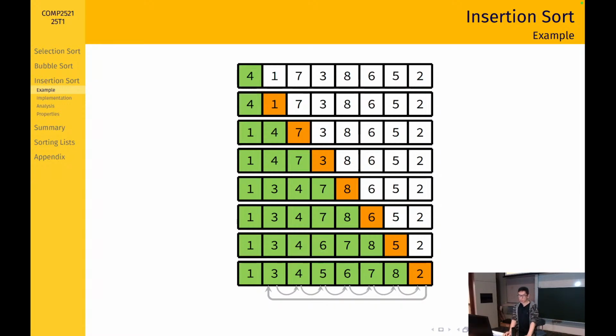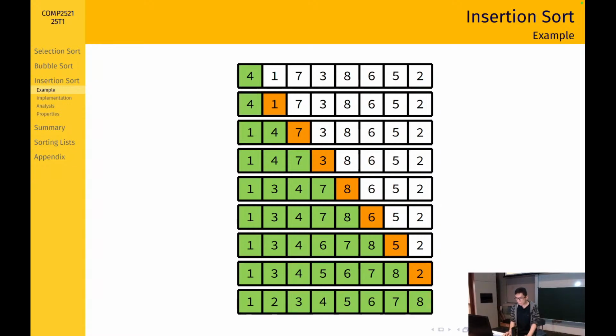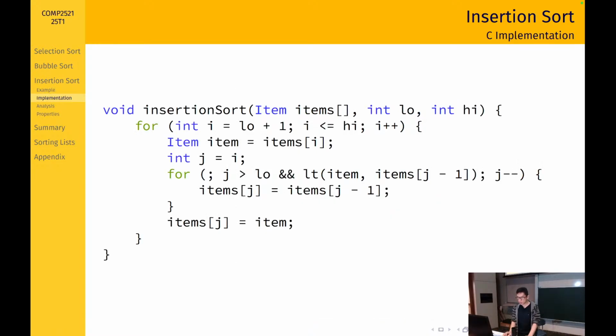Okay, so that's how insertion sort works. And at the end, the array is sorted. Okay, so here is the implementation of insertion sort. First of all, the outer loop starts at index low plus 1. That's because initially we treat the first item as sorted, so we skip that element and look at the second element. And then for that element and the remaining elements, we need to shift them over or insert them.